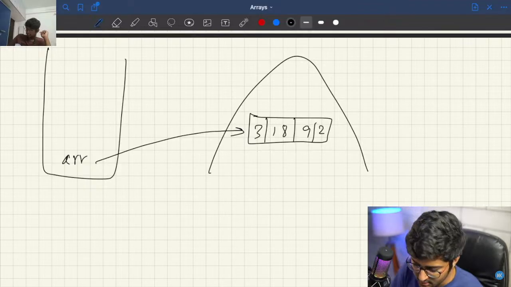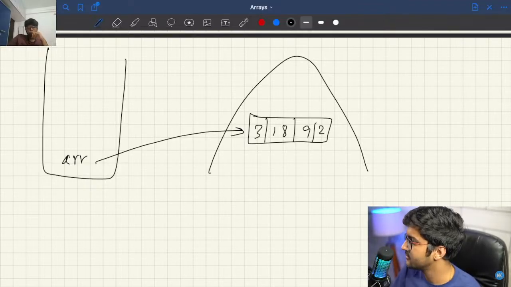Okay, so this is the reference variable, and this is the object basically. Okay. Yep, it's recording. Cool.